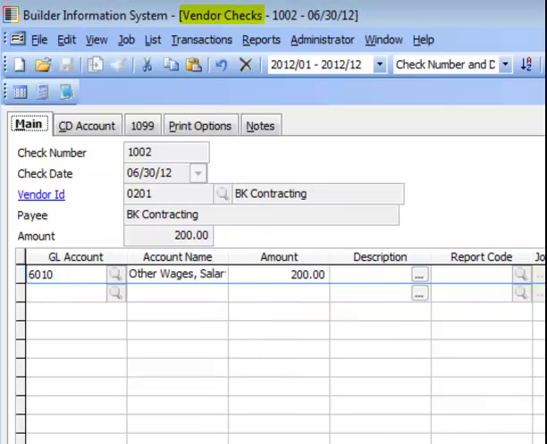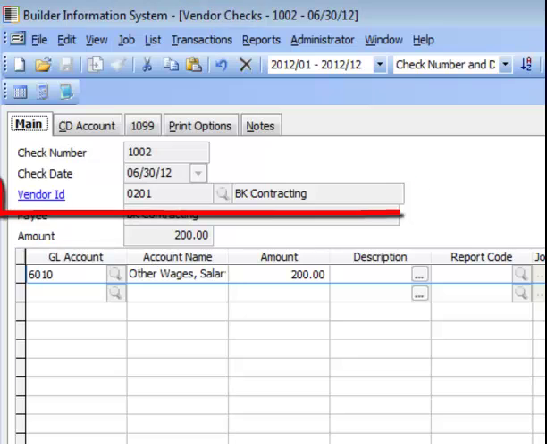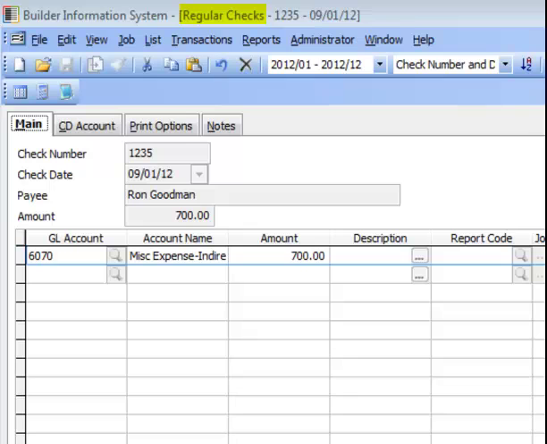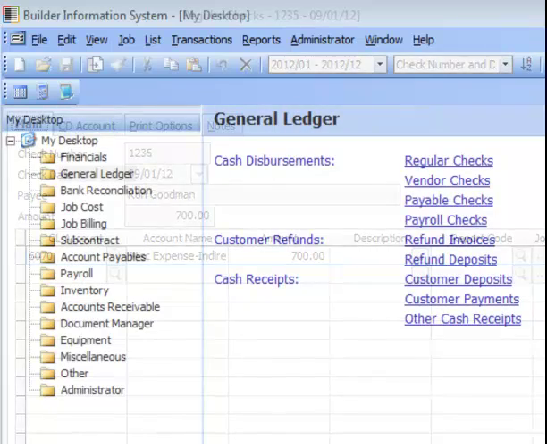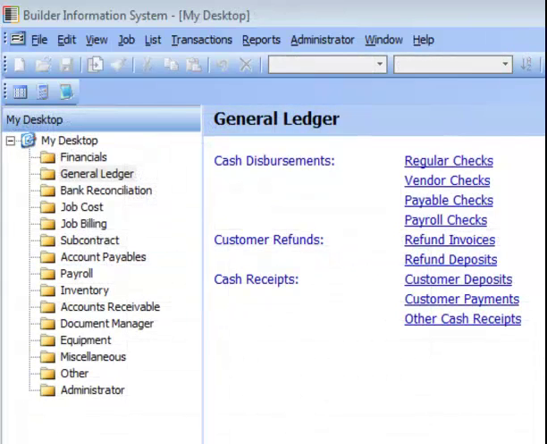The vendor check form is used when making a payment to a vendor and there is no vendor invoice. You won't use the form if you are providing a payment on one or more vendor invoices. The regular check form is used when a general purpose check needs to be generated that is neither a payment on an invoice nor a payment to a vendor. Let's start by examining the payable check form.